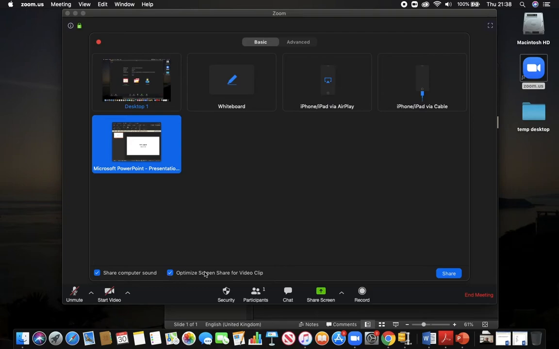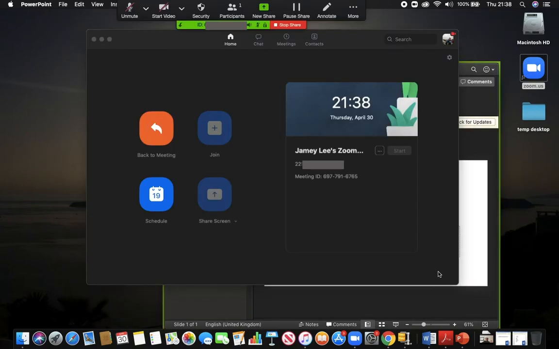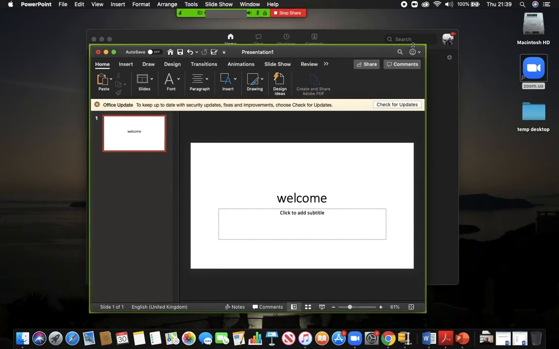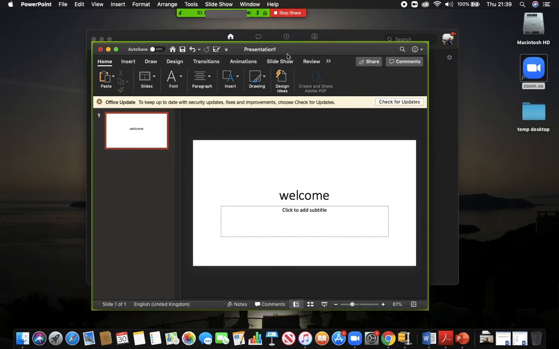I'll click on that. I'll click on optimize screen share video for clip with the sound. When I click on share, you need to make sure that this green bar highlights around the document that you want to be sharing. If that green bar is not around the document, it means it's not being visible to the rest of the people that you are sharing the item with.